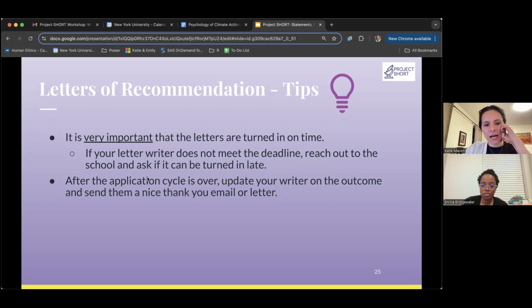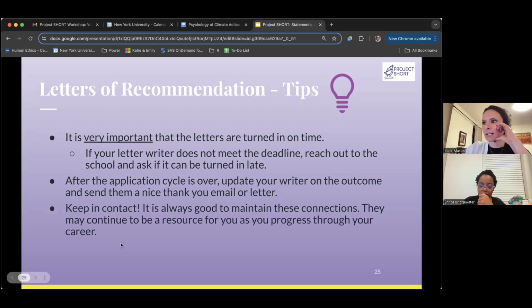Once they sent in the letter, I said thank you and sent a nice thank you letter, and then a few months later, after I had gotten into graduate school, I emailed them with the final outcome and said thank you. Even if you don't get in, you still absolutely need to thank them, because they'll probably be letter writers if you try again or for whatever job you end up applying to. So keep in contact. It's always good to maintain connections. They may continue to be a resource for you as you progress through your career.